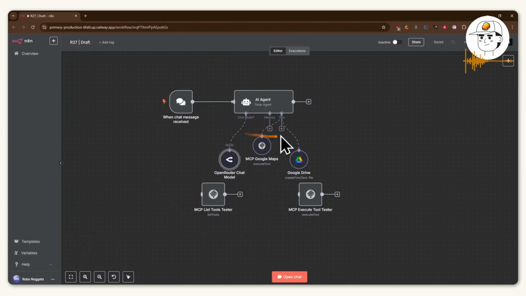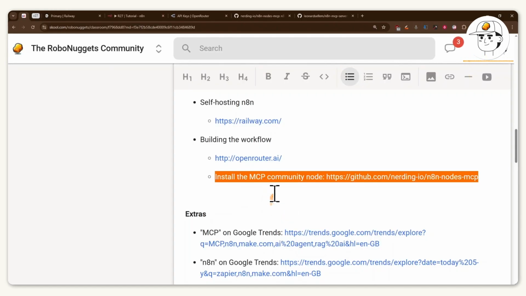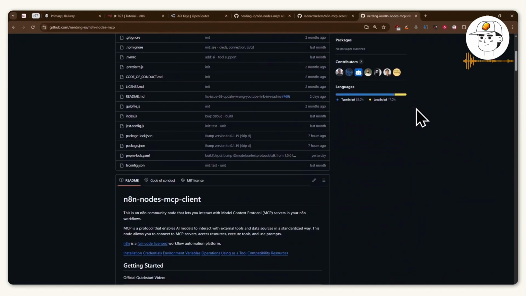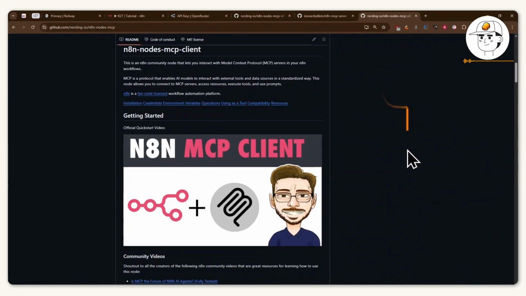So now if we look at our end in my workflow, you can see that the next thing we need to set up is our MCP connection to Google Maps. And for us to use MCP in n8n, we actually need to install the node for it. So if you just click this link in our community, that will take you to this GitHub page, which is basically just documentation around the community node itself.